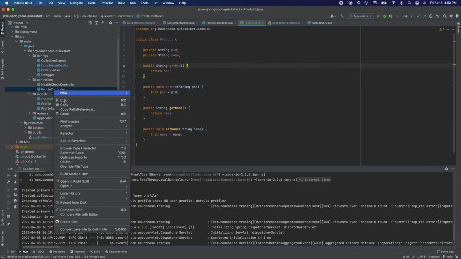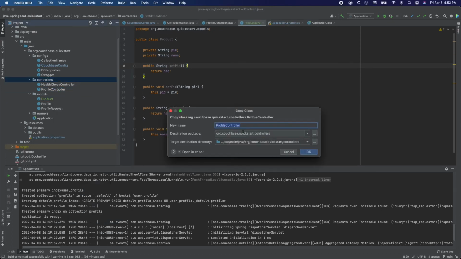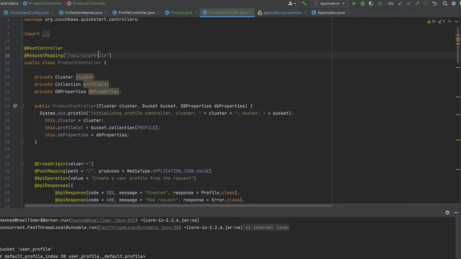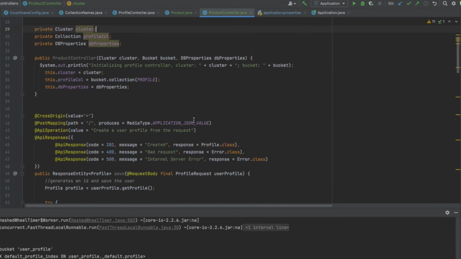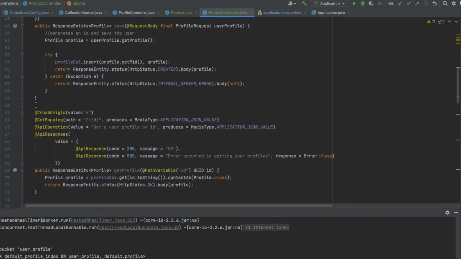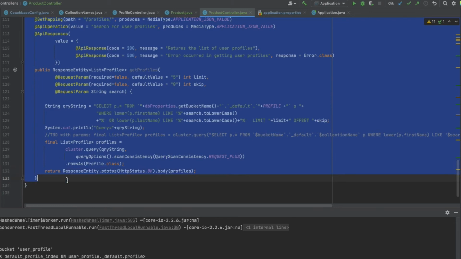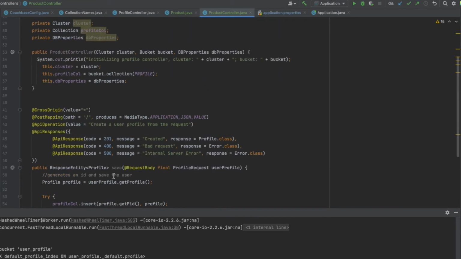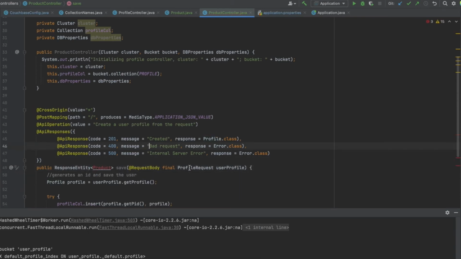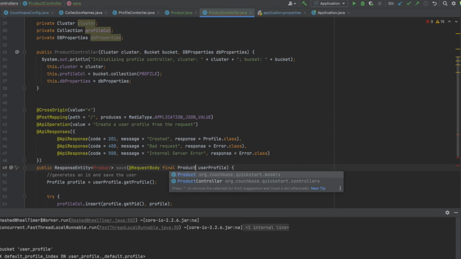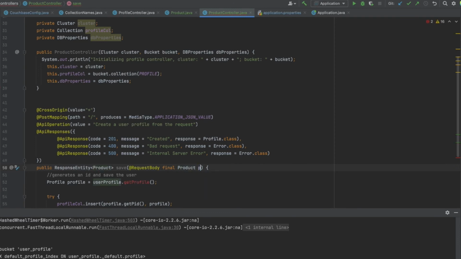Now let's add our controller. So I'll copy this here and call it product controller and give this a product URL. And here, just to keep things simple, let's get rid of all those methods and just implement the save one. So now we will insert a product and we will receive a product here as well. So product, right? Let's get rid of this.